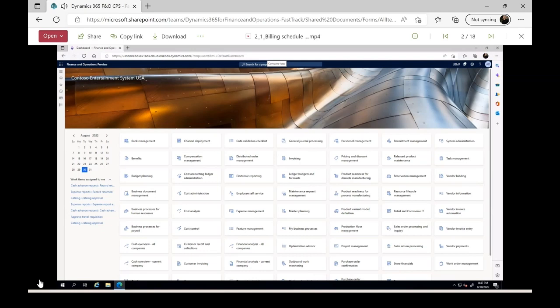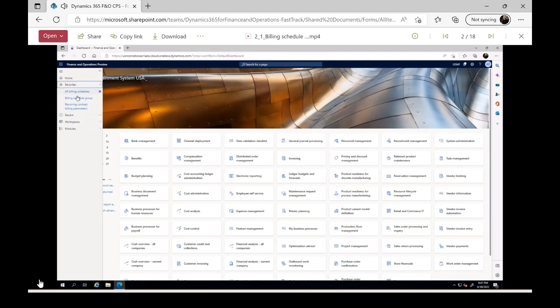Before we create a billing schedule, we'll want to look at a few prerequisites that will help ease the process of creating a billing schedule. We'll start today by looking at billing schedule groups.